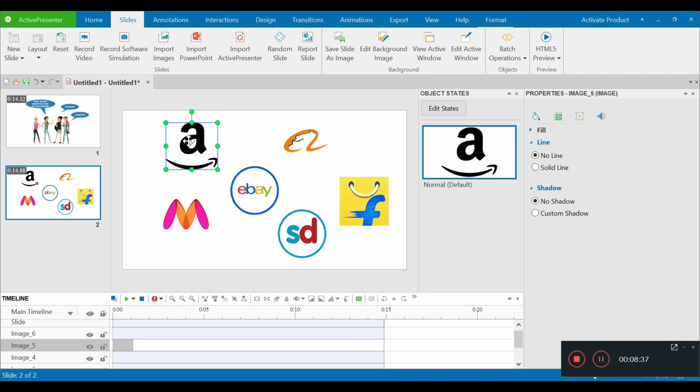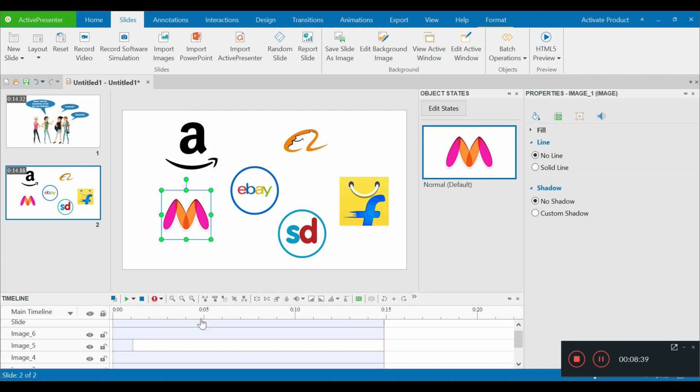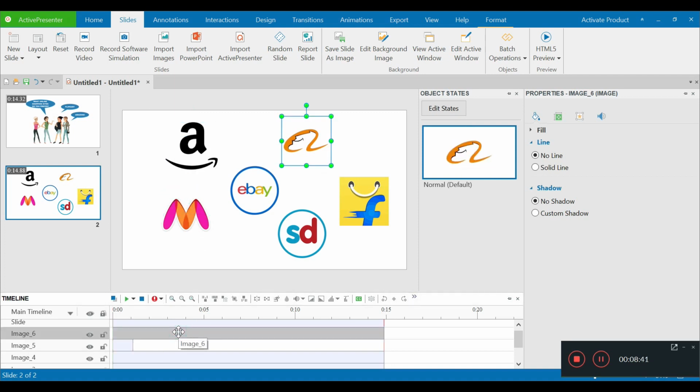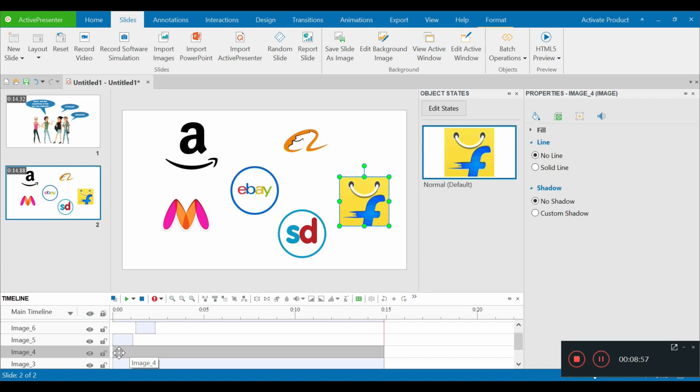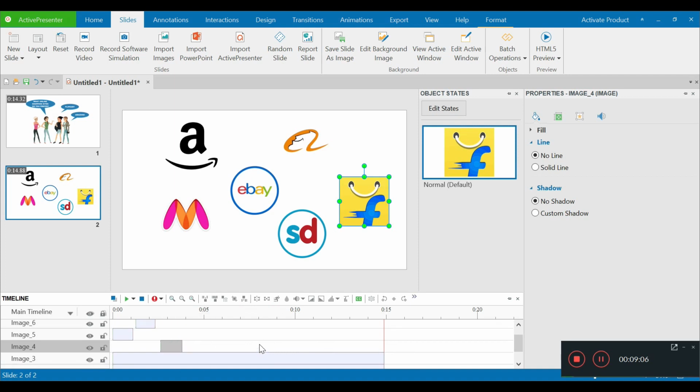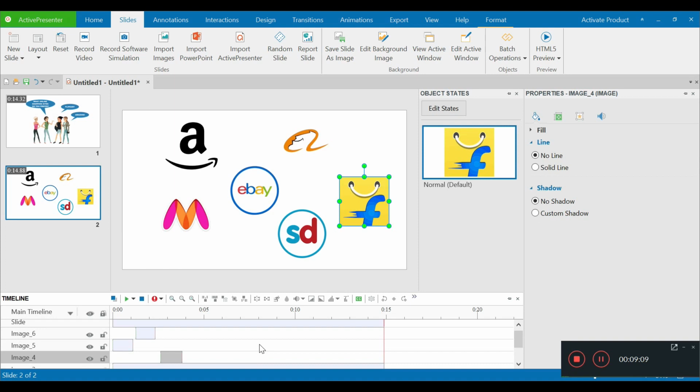Fine. After Amazon, I want Myntra to appear. So I can also choose Alibaba. As soon as Amazon disappears, Alibaba would appear. So I'll just reduce the time for the Alibaba icon. Next, I want the Flipkart image to appear, so I'm going to make it short again. So the idea is the icons should appear one at a time.